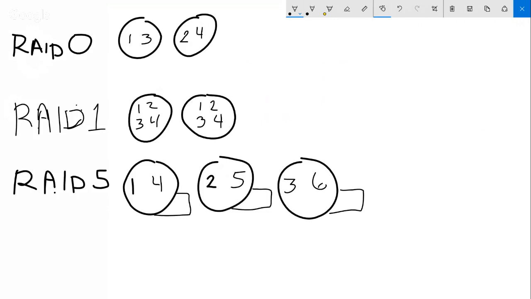So how this works is, let's say on disk A, we'll label this one disk A. We'll label this one disk B, and this one disk C, just to not get confused with the numbers. So on disk A, we have data 1 and 4. On disk B, we have data 2 and 5. And on disk C, as in Charlie, we have data 3 and 6.